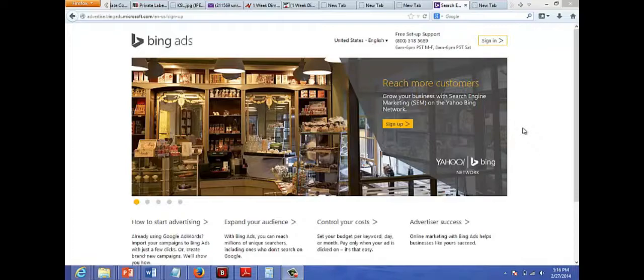I actually know of people that are getting a cost per click of less than 1 cent per click. The great thing about Bing Ads is that you can reach millions of people, including the ones who don't search on Google. You can control your costs by setting your budget by keyword, day, or month, and you only pay when your ad is clicked on.